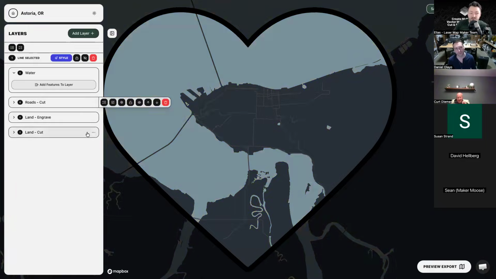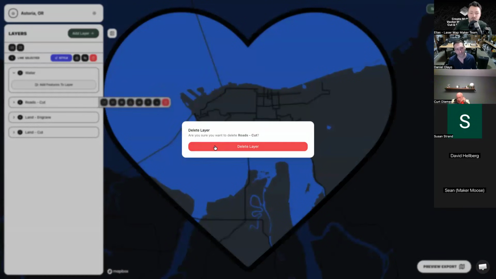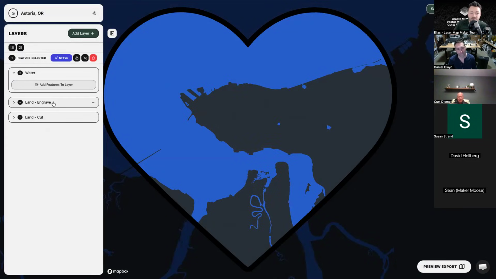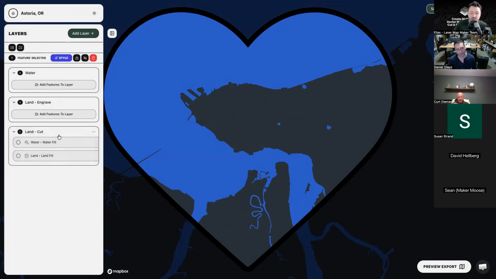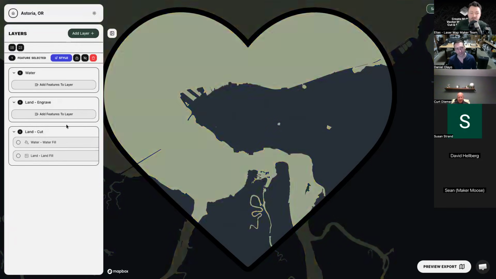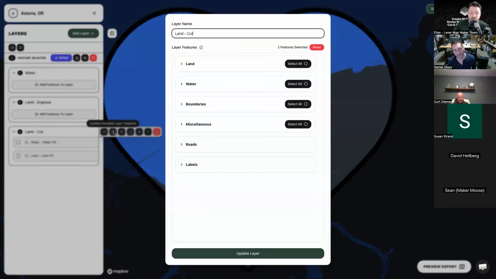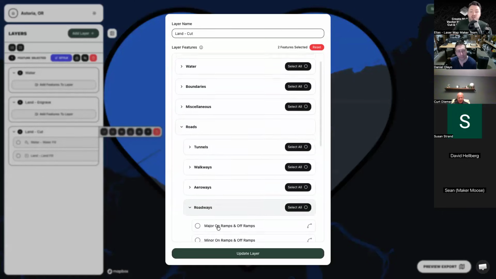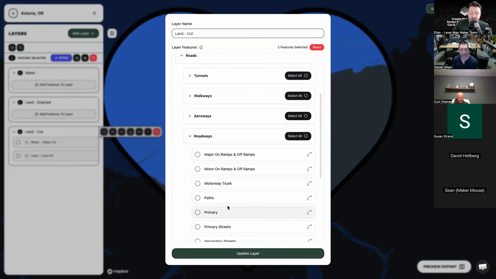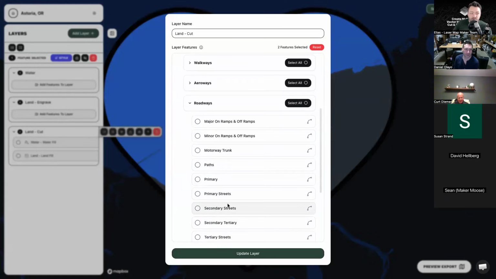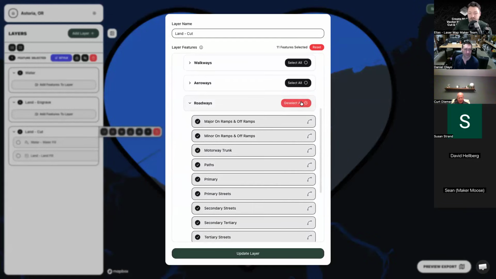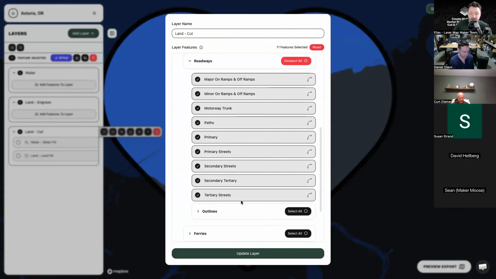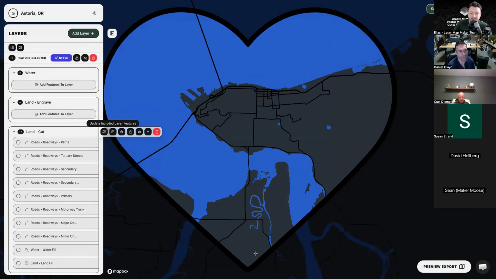If you wanted to do that, we actually don't need roads. If you want to do a land cut with those bridges, you need to go update the land cut layer, go to roadways, and then I would just select everything. And I think we said primary streets for the engrave, so I'd take that off. I would just add that.